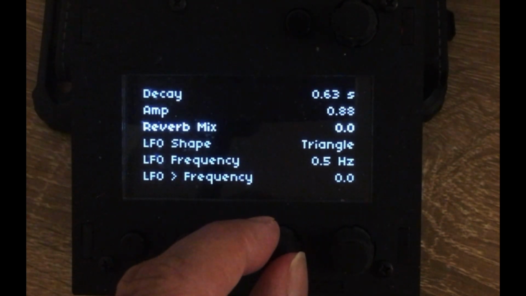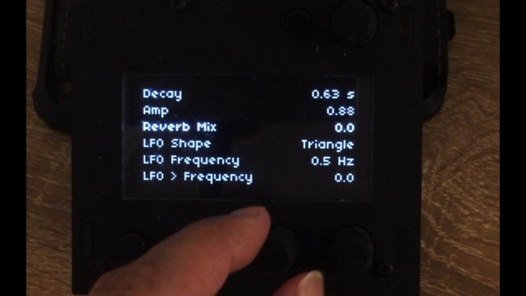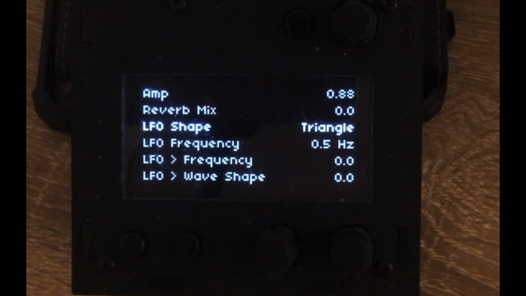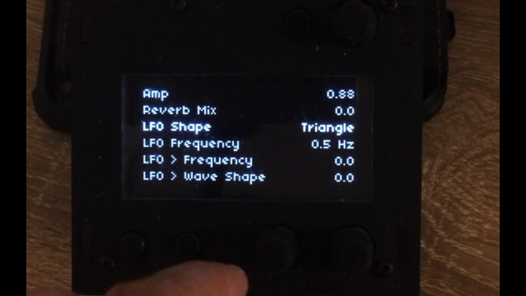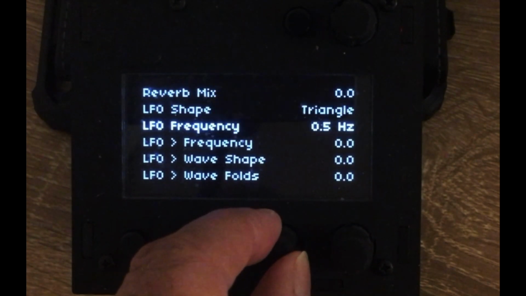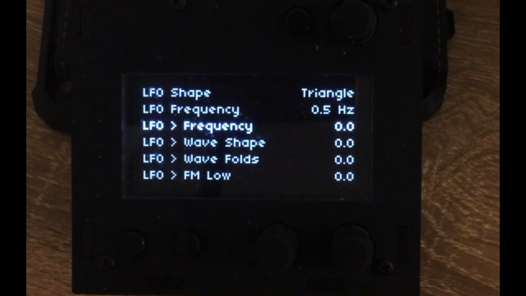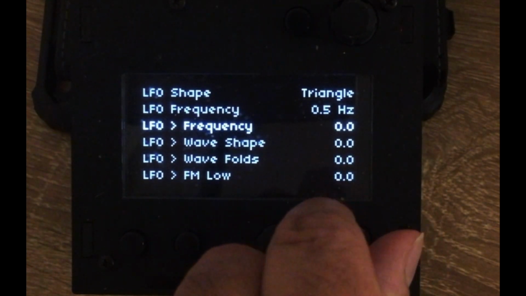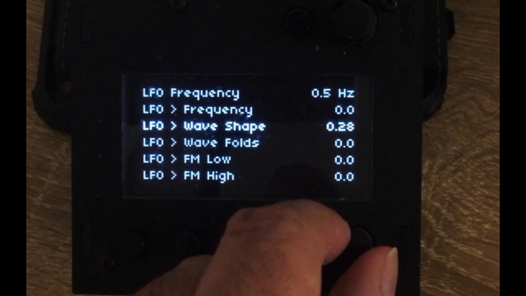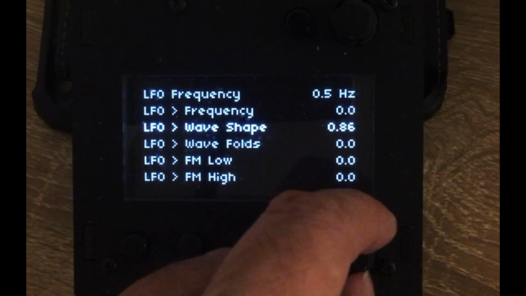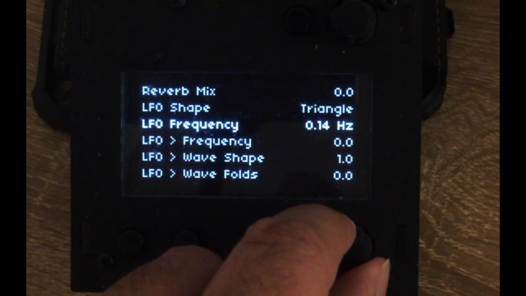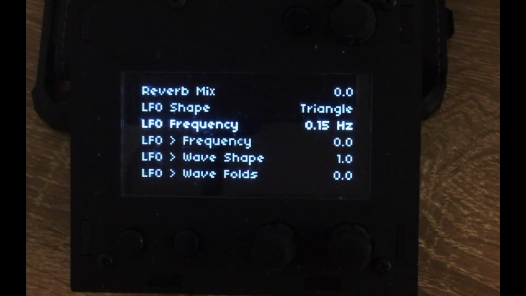Amplitude, reverb mix, again, I'm in mono, sorry, so I've not put it in stereo, so I won't give you the reverb mix. LFO shapes: triangle, ramp, square, random, enough. LFO frequency, and then here you can assign the LFO to a parameter, as you can hear there, right? So we might put it into wave shape. Let's say it's 100% that, but we keep it on a very low modulation rate.